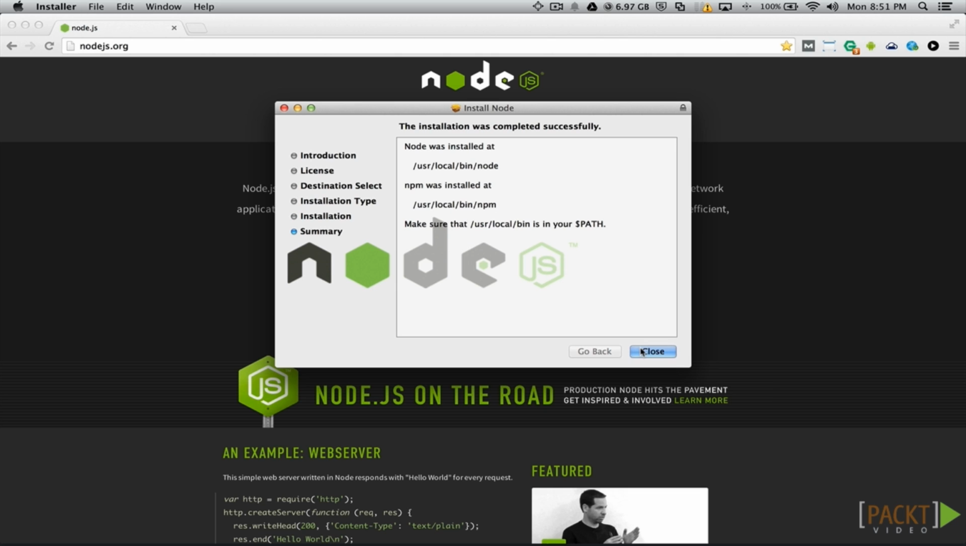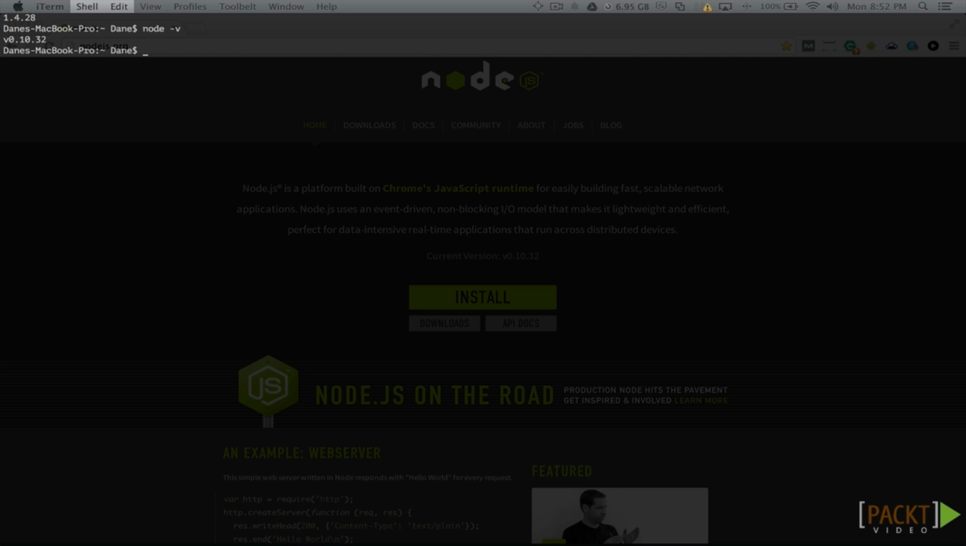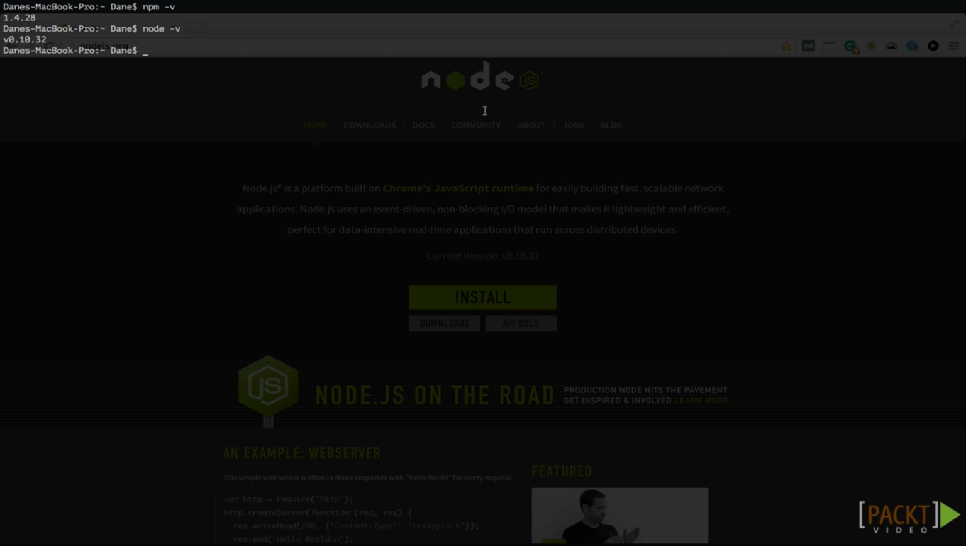Now that the installer is finished, let's open up the terminal on our Mac and check to make sure Node and npm were installed correctly. Run node -v and npm -v. We should see version information for each application.